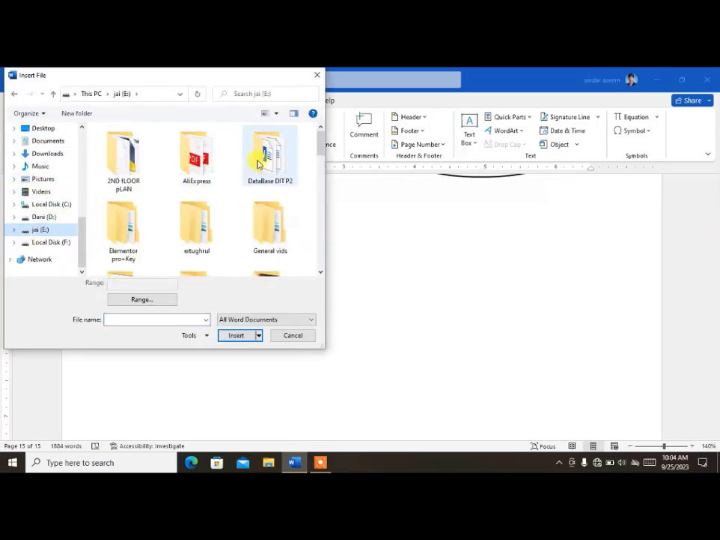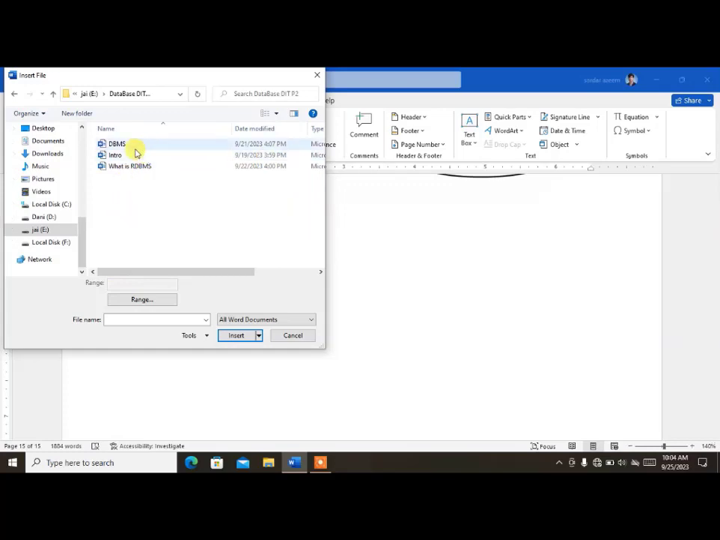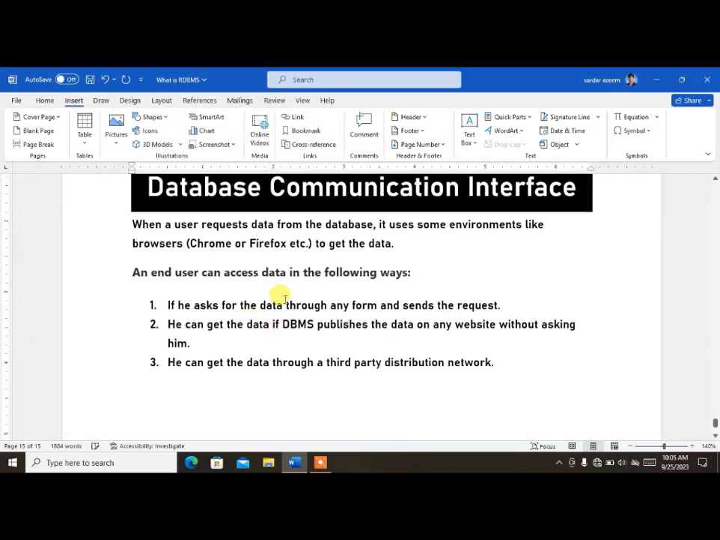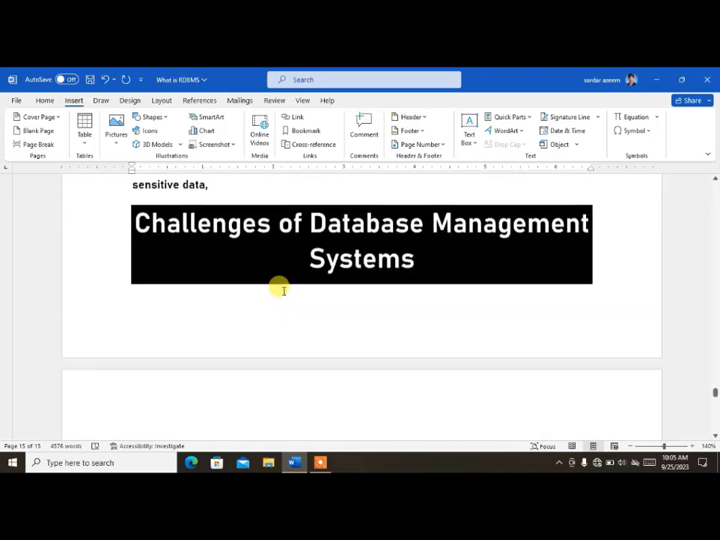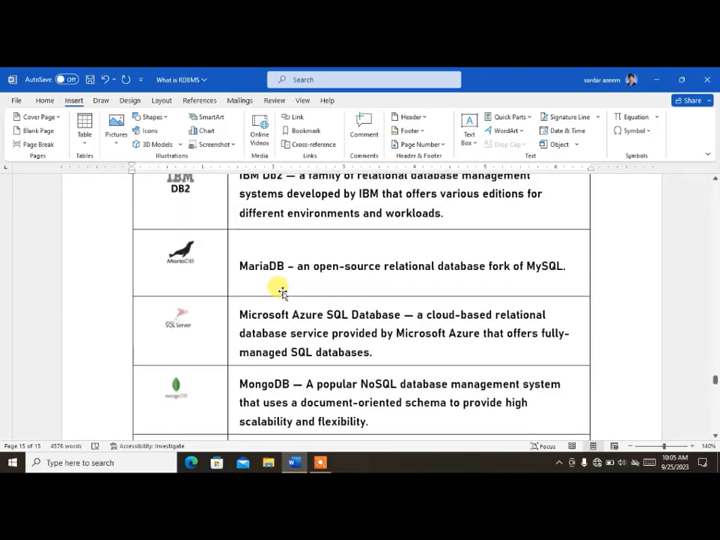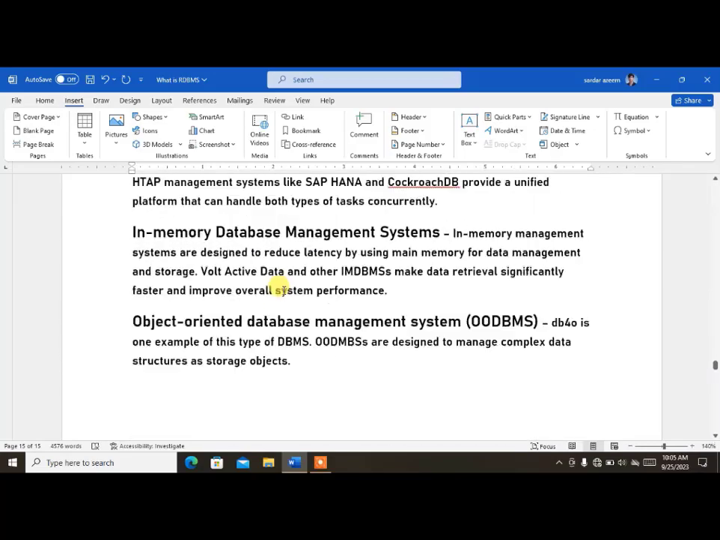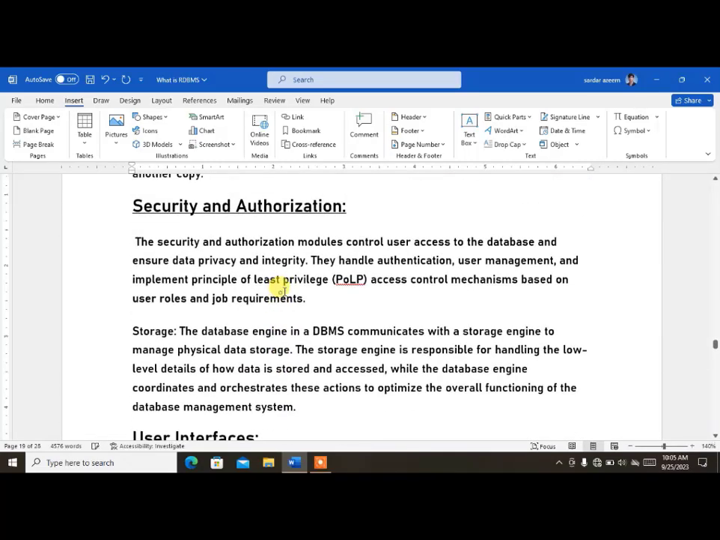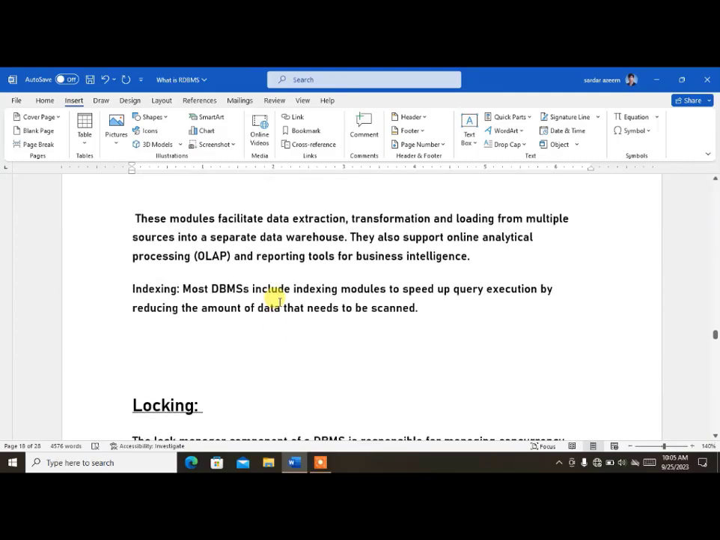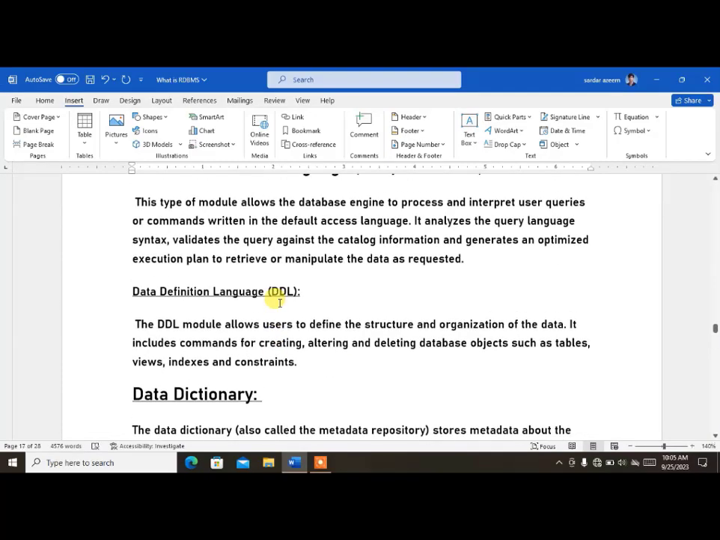And now we have, for example, I want to add this DBMS below RDBMS. I will choose this file and click insert. All the data that I have typed for DBMS will be added to this document. Okay. Now you can see that I have two topics on this document. Earlier it was only about RDBMS. So that's how you can add the data from other files.